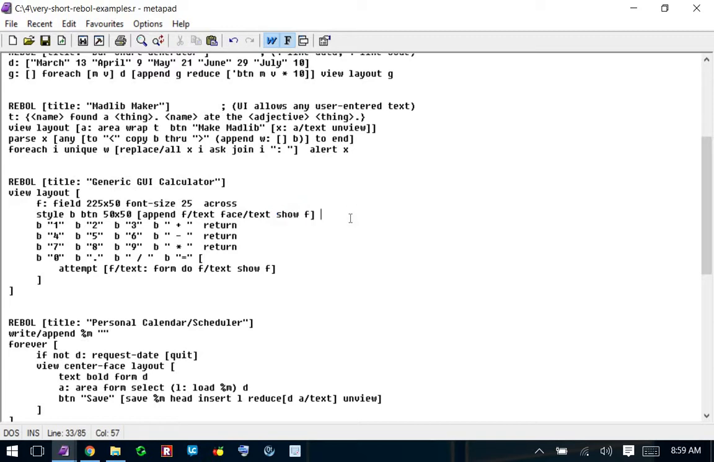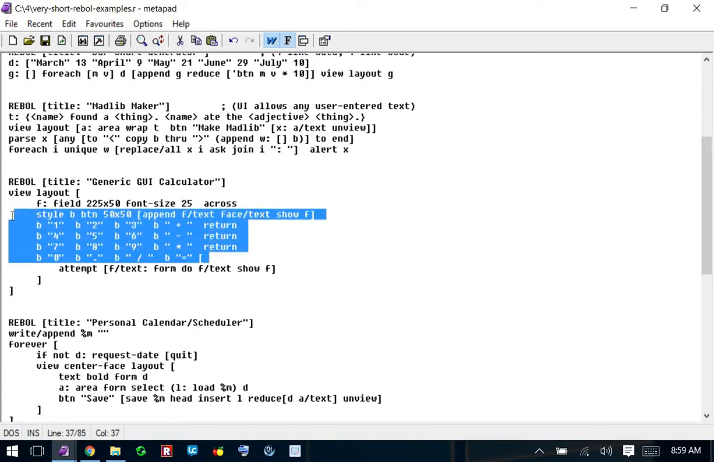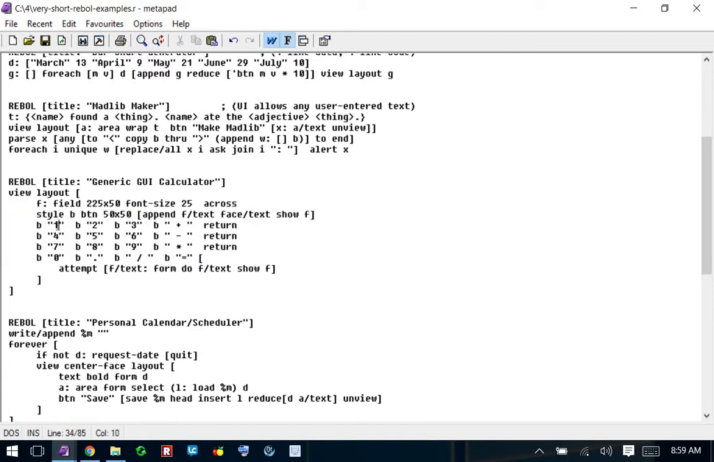So basically, we're going to add a whole bunch of these buttons now, these B styles, with the numbers 1 through 9 and all of the operators that we want, plus, minus, and so on. And that return just creates a new line. We've got a layout of those buttons, which, whenever pressed, adds the text on the button to the field above.